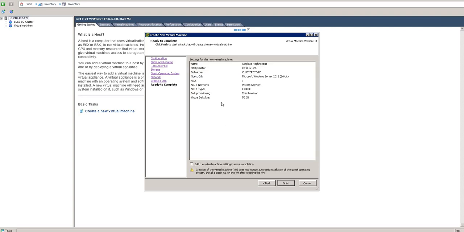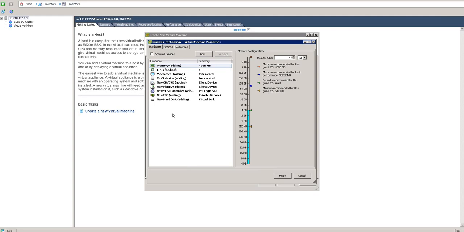I'll go with next, and it is just showing me all the information like the name, host cluster, data store, guest OS, NIC, and then the network type, how much disk space I'm giving. So I'll just click on edit virtual machine settings before completion and give continue. Since I have ticked that, it has not created the virtual machine but has taken me to the virtual machine property section.